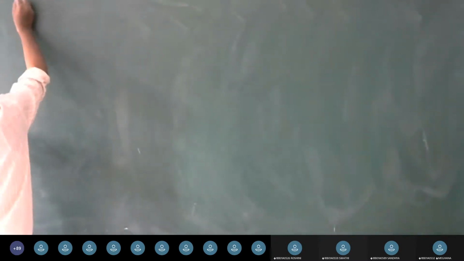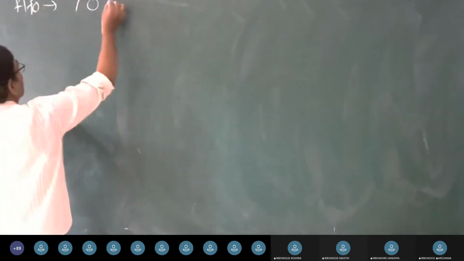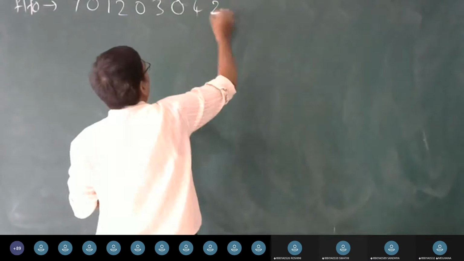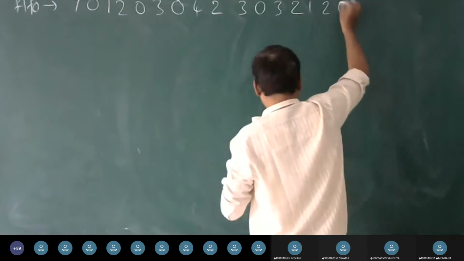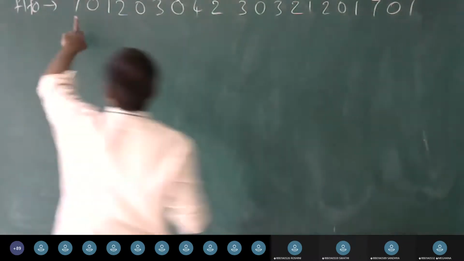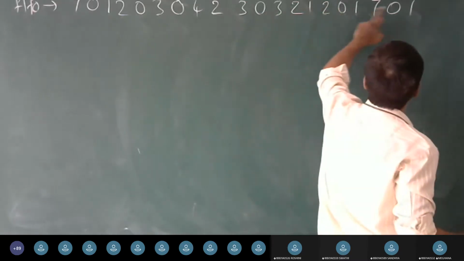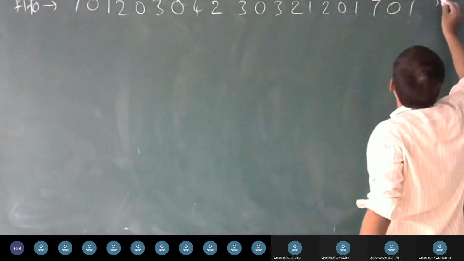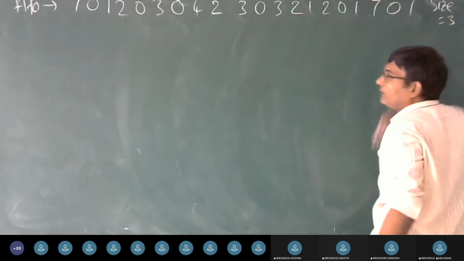I will write the string and then we can do first in, first out. So 7, 0, 1, 2, 0, 3, 0, 4, 2, 3, 0, 3, 2, 1, 2, 0, 1, 7, 0, 1. So the total number of entries in the string will be 20: 1, 2, 3, 4, 5, 6, 7, 8, 9, 10, 11, 12, 13, 14, 15, 16, 17, 18, 19, 20. And the size of the table is equal to 3.